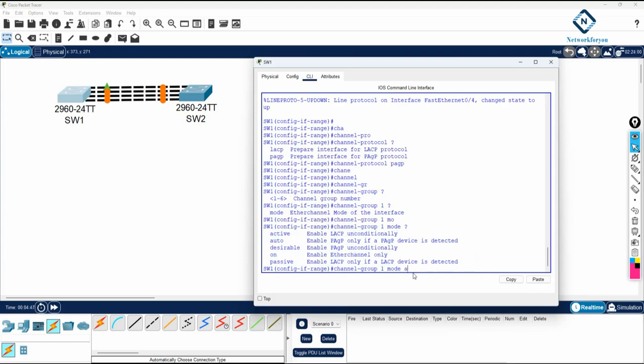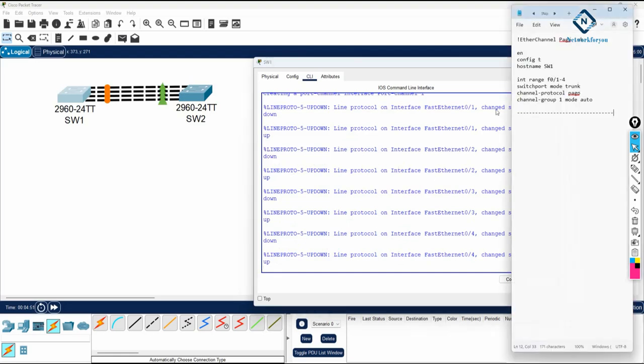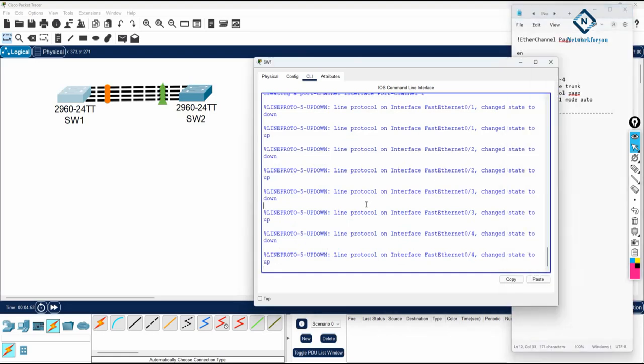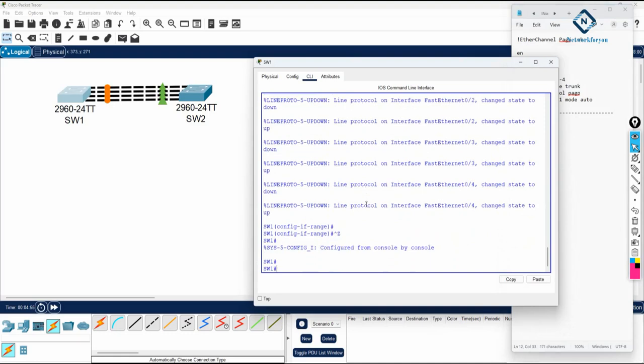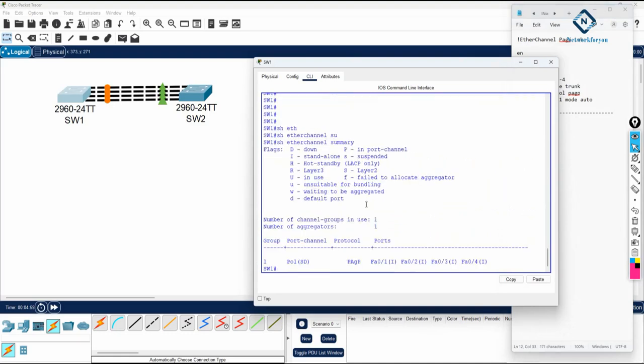So here I can give auto here. Okay, so I done here. Same configuration what we wrote here, I done here. After that, if you check here, you can exit and you can write here show EtherChannel summary.